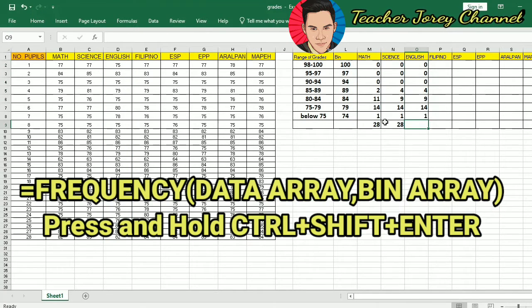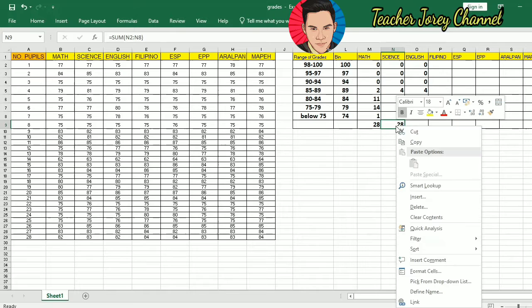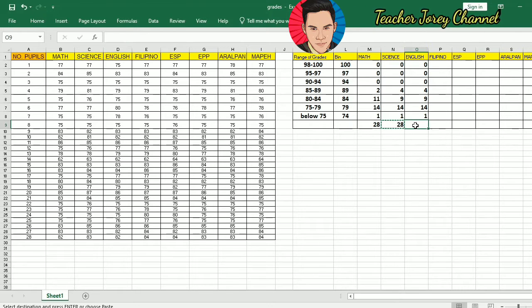And then there's another way: we can also copy the formula from science or math to sum up also the total numbers of pupils in the subject English. So just right click and then copy, and then click here and then hit enter.